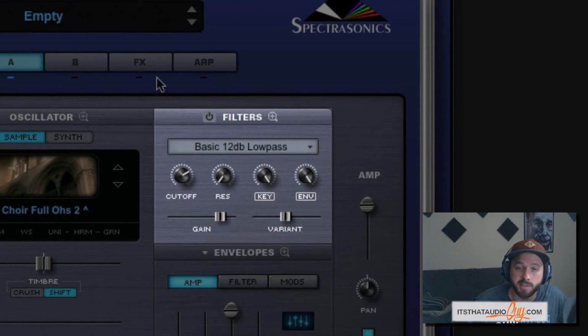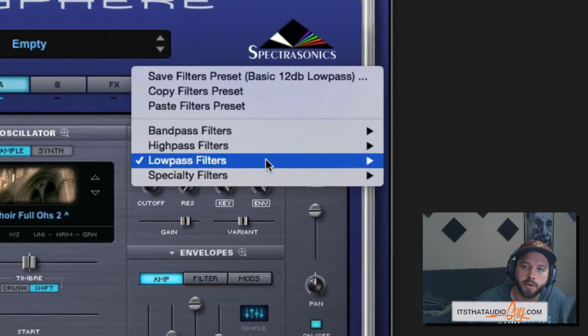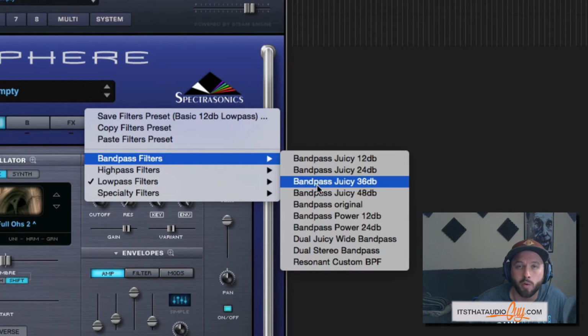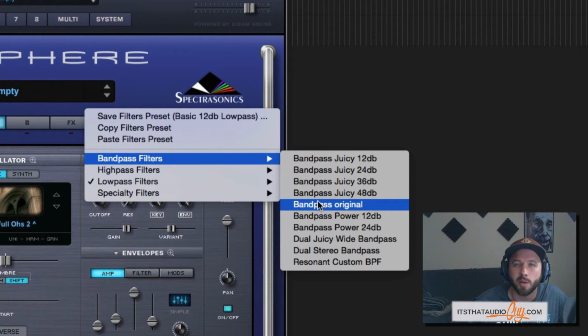Omnisphere's filter works in the exact same way that I was just showing you with that EQ plugin. You can toggle the filter on and off with this button right here. If you click this drop down tab right here, it'll open up a menu, and then there's sub-menus where you can go through and pick one of the filter presets that are included in Omnisphere.